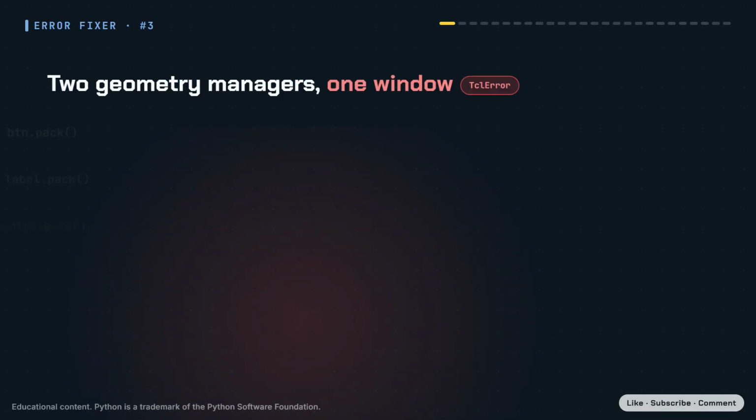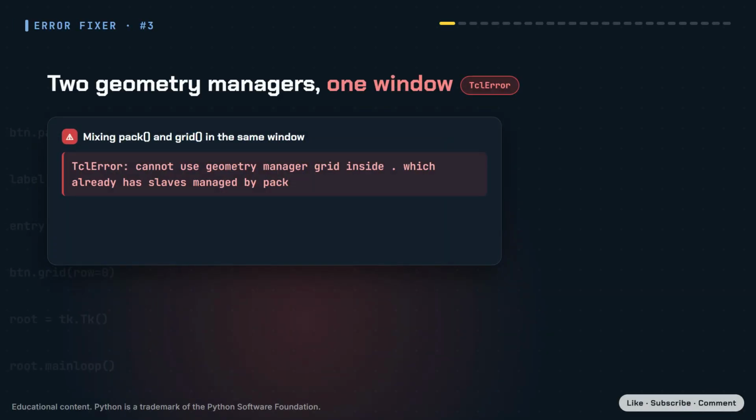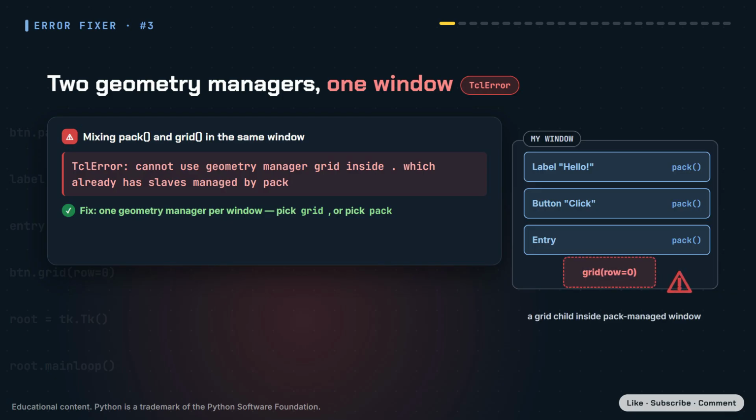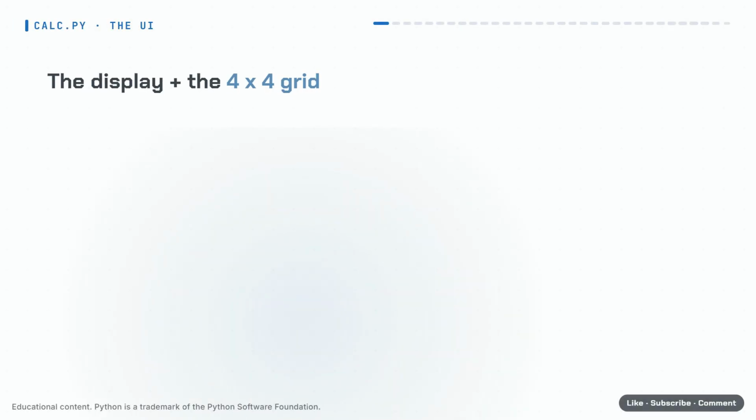Error number 3: two geometry managers, one window. If some widgets use pack and one tries to use grid, Python raises a TclError: cannot use geometry manager grid inside a window that already has slaves managed by pack. The rule is simple: one geometry manager per window. Pick grid or pick pack. The calculator uses grid everywhere. Time to build the calculator.